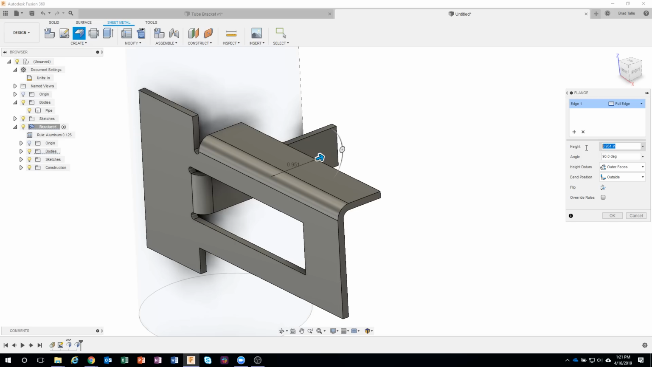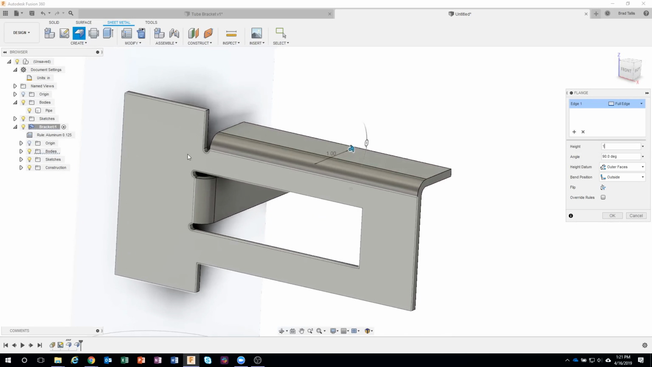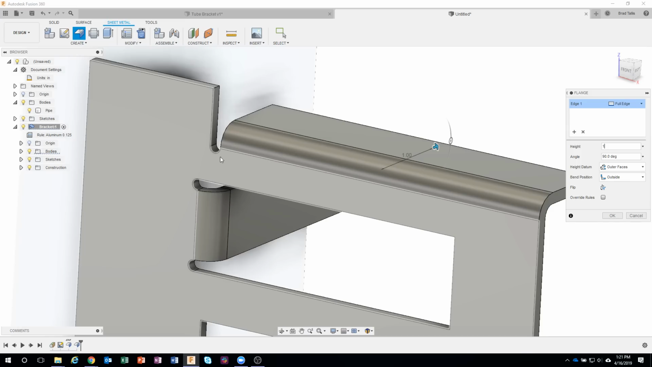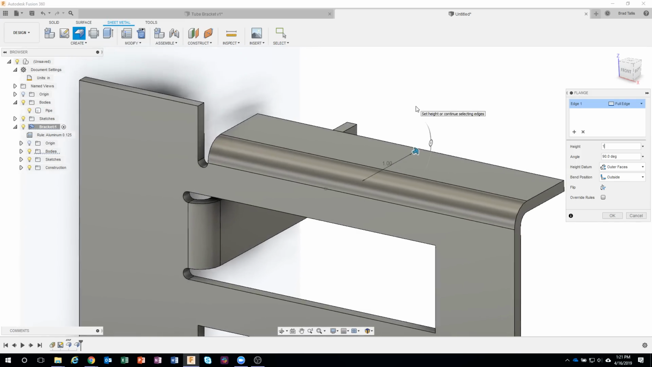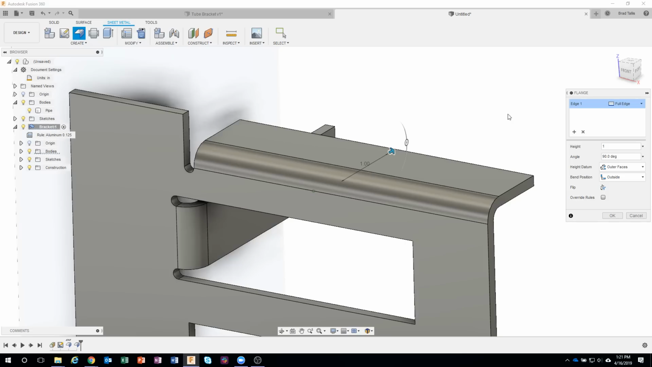Okay, it's asking for a height. In this case, let's just say 1. We're going to come back to this in a little bit. And you'll also notice that it's doing the round relief right here. Now, in this case, I want it to be a square relief. And to do that, I can actually come under this override rules. I'll go ahead and click on that.